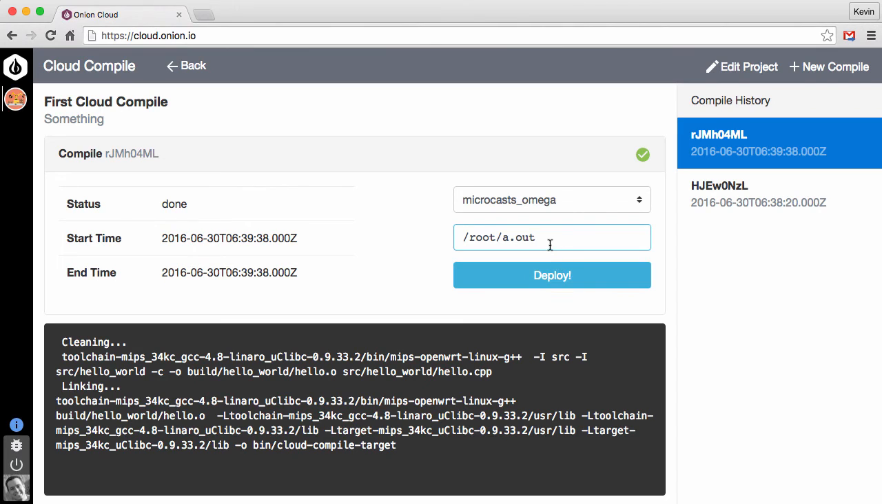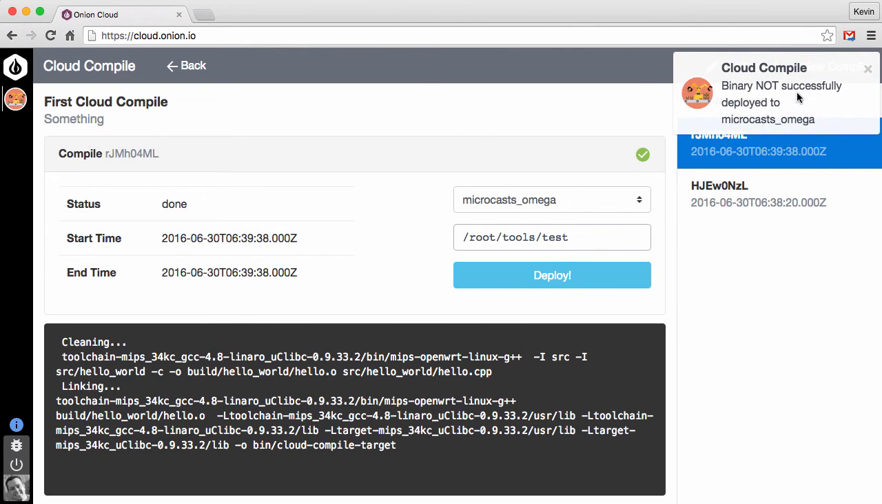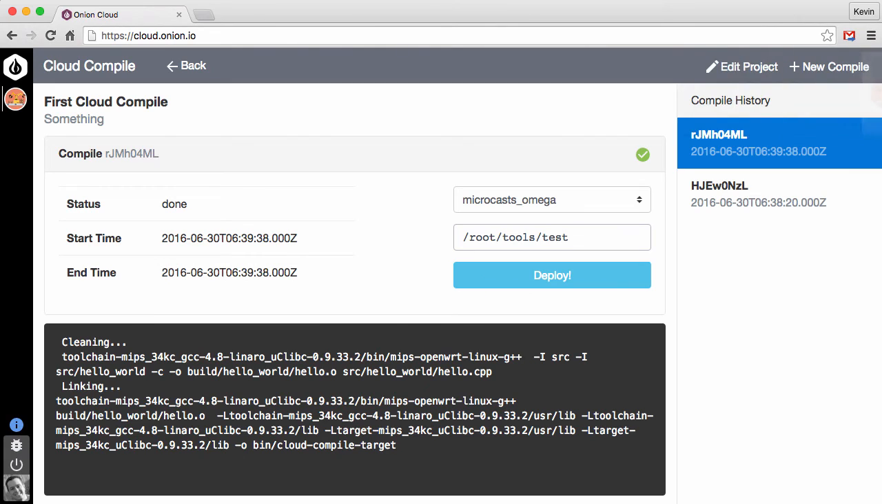Now, one thing to know about this is that let's just say I don't want it to go into root. I want it to go into a folder called tools and have a name of test. I'm going to go ahead and hit deploy. You'll see that I get binary not successfully deployed to µCast Omega. And that's because this will not create folders for you. And I do not have a tools folder at this point.